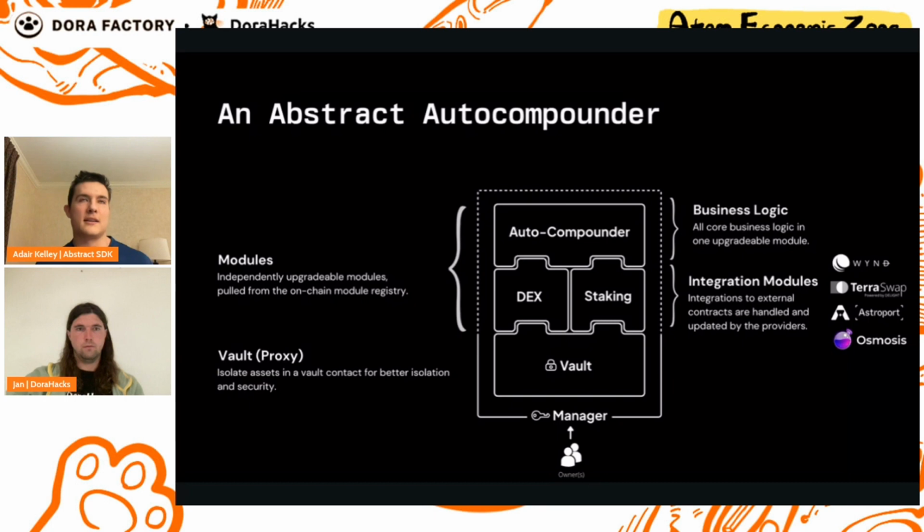The Abstract framework is a modular CosmWasm framework that provides an approach to building scalable multi-chain applications. We've taken inspiration from the Web 2 world, as well as well-studied design patterns in the Ethereum world, such as the diamond proxy pattern, which is used to overcome some of the scaling limits and development limits of the EVM. And so you can see here, for this auto-compounder, as on the previous slide, there's an auto-compounder that depends on the DEX and staking modules and the vault, which isolates funds.